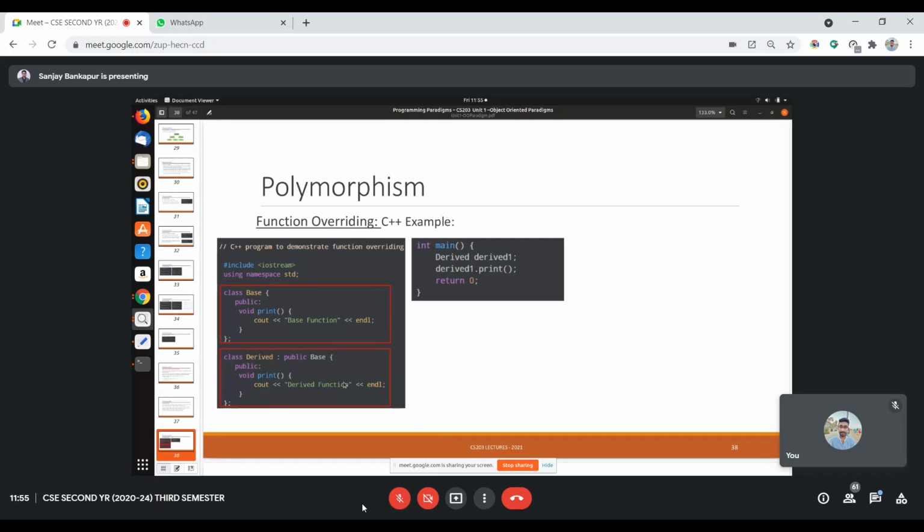and it will perform exactly the same as the parent does. However, if the child learns something else and mimics from the ecosystem and doesn't behave like a parent, in that case we have an option to override the parent's method explicitly. In this case, the void print function is an overriding function of the parent. And here I'm just printing derived function and base function.